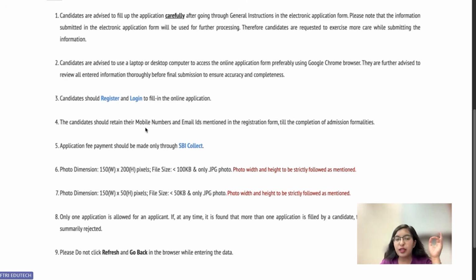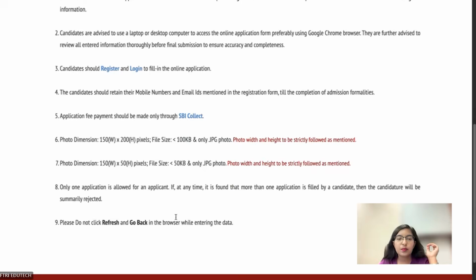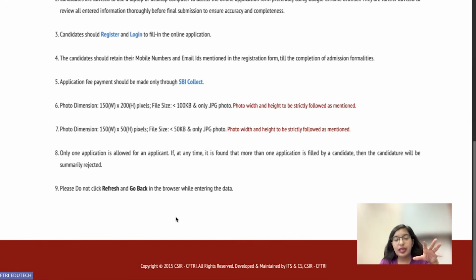The application fee payment would only be made through the SBI Collect. Photo dimensions, as mentioned, these should be the photo dimensions. And yes, only one application is allowed for an applicant.